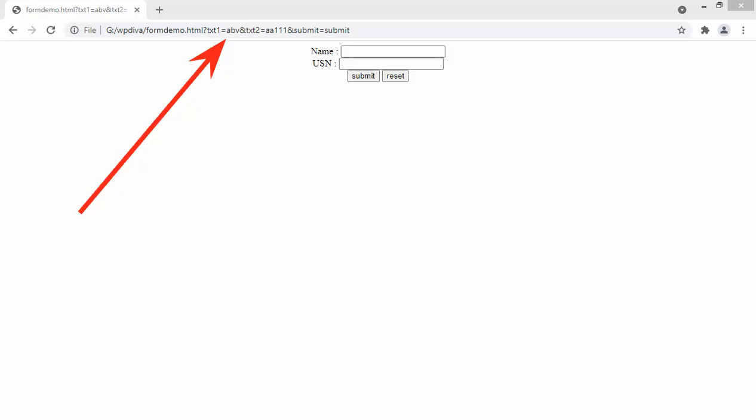Okay, so these are the different parameters that we pass using the form, right? All right, so how many minutes of the lecture are left? Let me check it. Okay, still time is there.